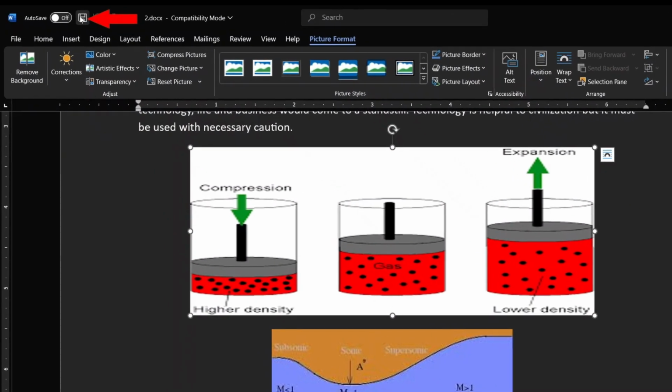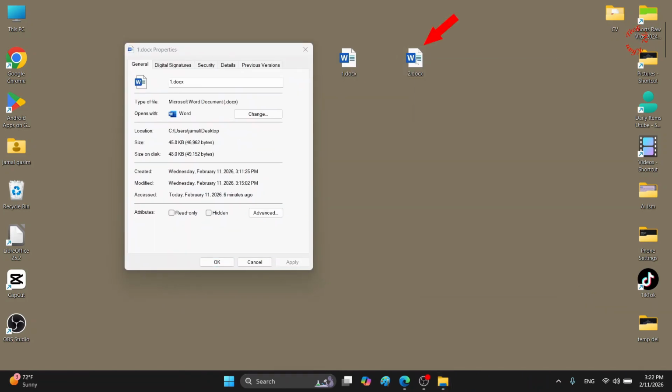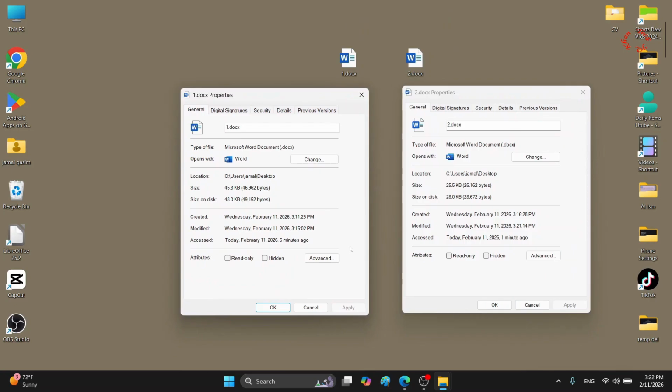It's done. Now let's check the properties of both files, first file and second file, and you can see a drastic change in size. So through this way you can compress MS Word file, which is suitable for mailing or sharing.